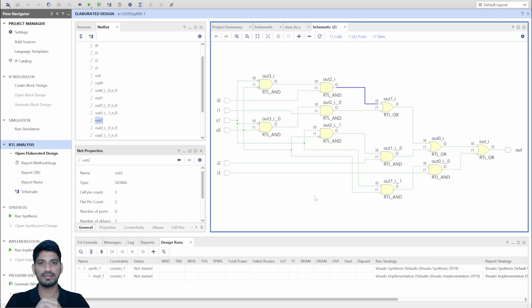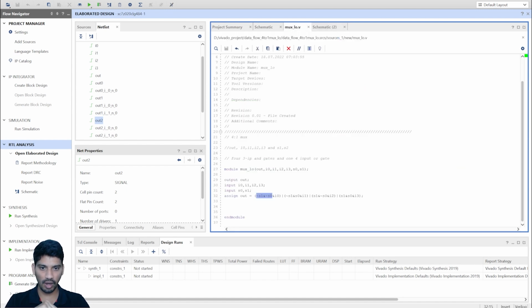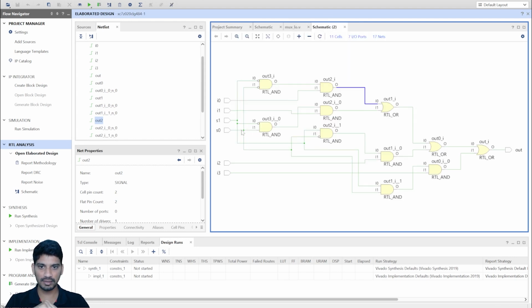Now let's see whether it is functionally correct or not. So the first input of the OR gate is S0 bar, S1 bar and I0, right? So we'll track that. So this is S0, this is S0 bar and this is S1 bar. So up till here you got S0 bar into S1 bar, it should be multiplied with I0, right? So the I0 is getting multiplied with this S0 bar and S1 bar.